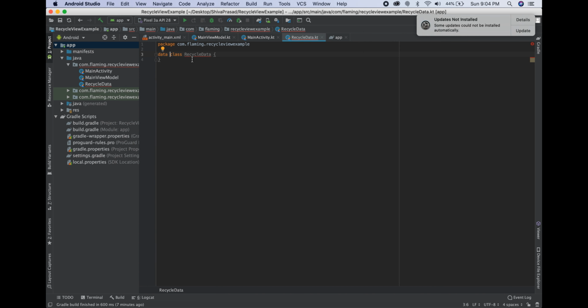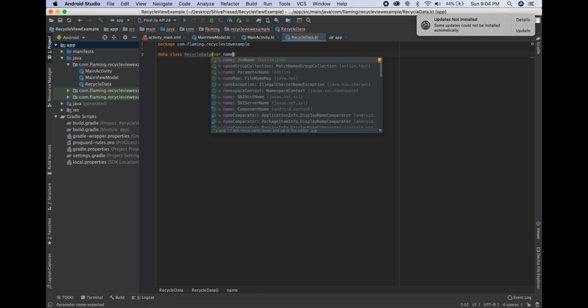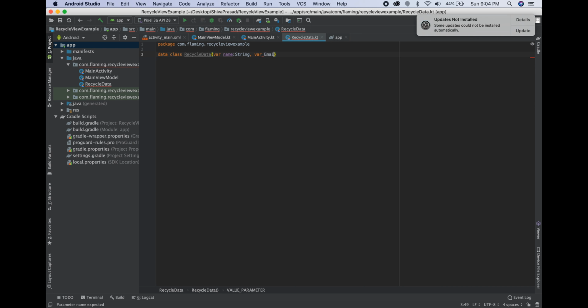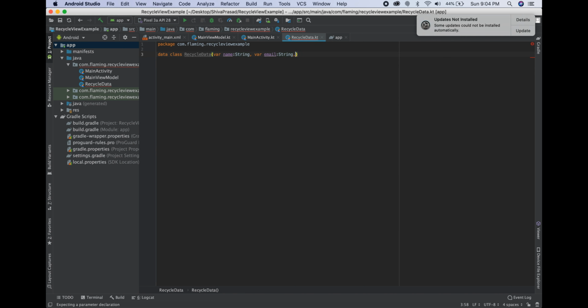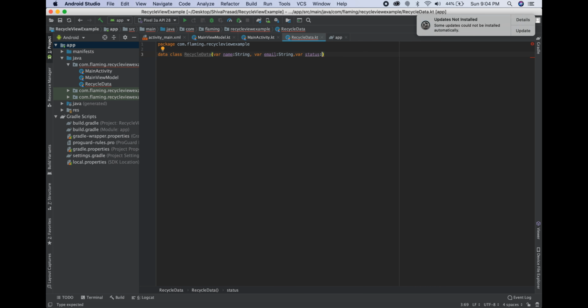data. So then what happens here, I'm going to create it with a name with a string extension, and second thing is email with a string extension, and status. Okay, this is the data class.